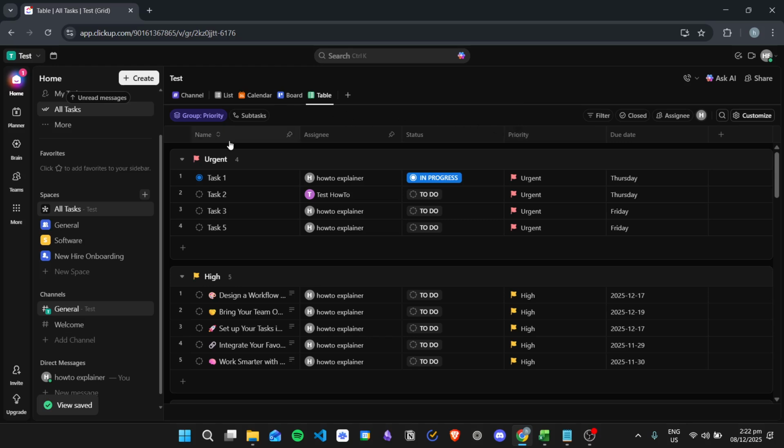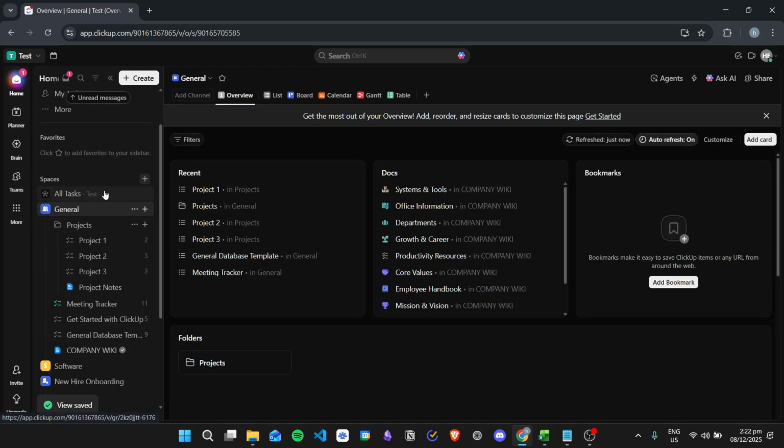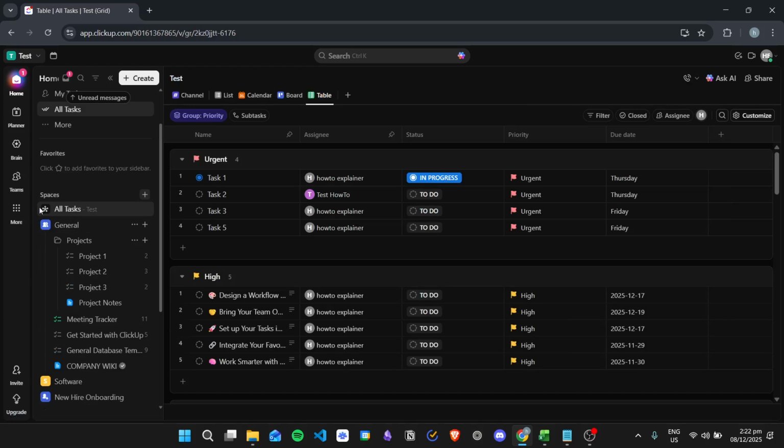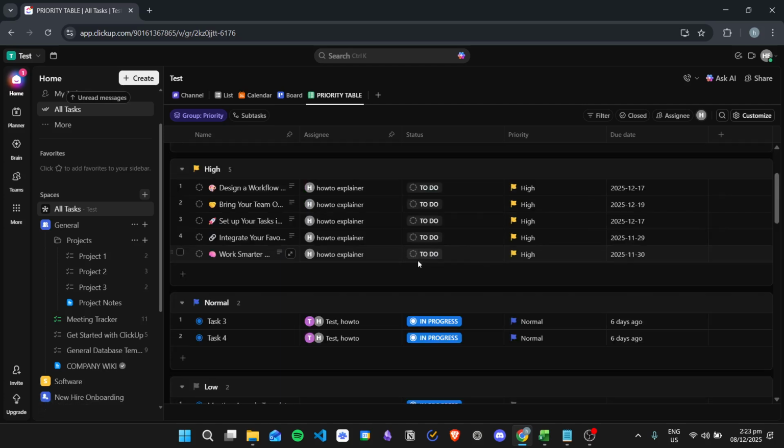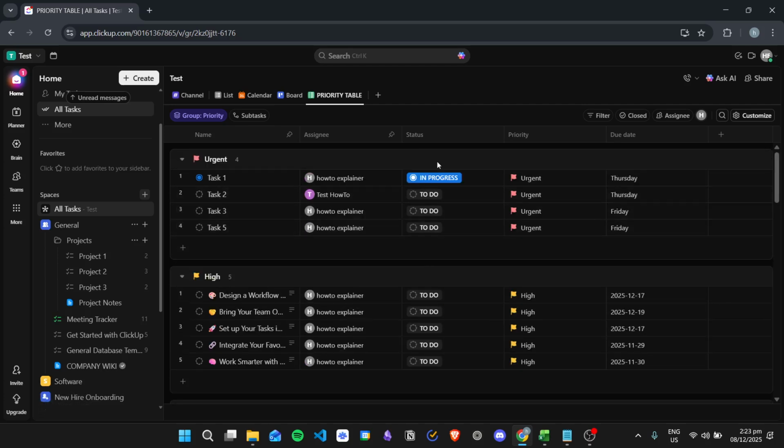And then you will see this always whenever you go to the specific task. So as you can see, I have my table view right here in my All Tasks space. Then you can go ahead and rename the table. So for example, I'll say this is the priority table view. So now I have this table view that is organized according to the priority of tasks.